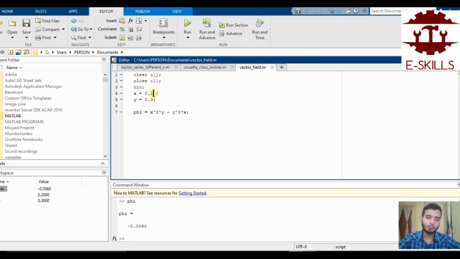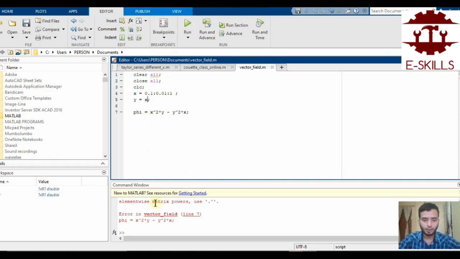If we need multiple points to plot a scalar field, then we need to take x and y as an array. So let us take that in steps of 0.01 reaching 1, and for simplicity let us say y equal to x. Now if we run the program, it's throwing an error: element-wise operator must be used, that is dot power, in line number 7. This is the mistake which many beginner programmers make. Let us add dot star for doing element-wise operation.